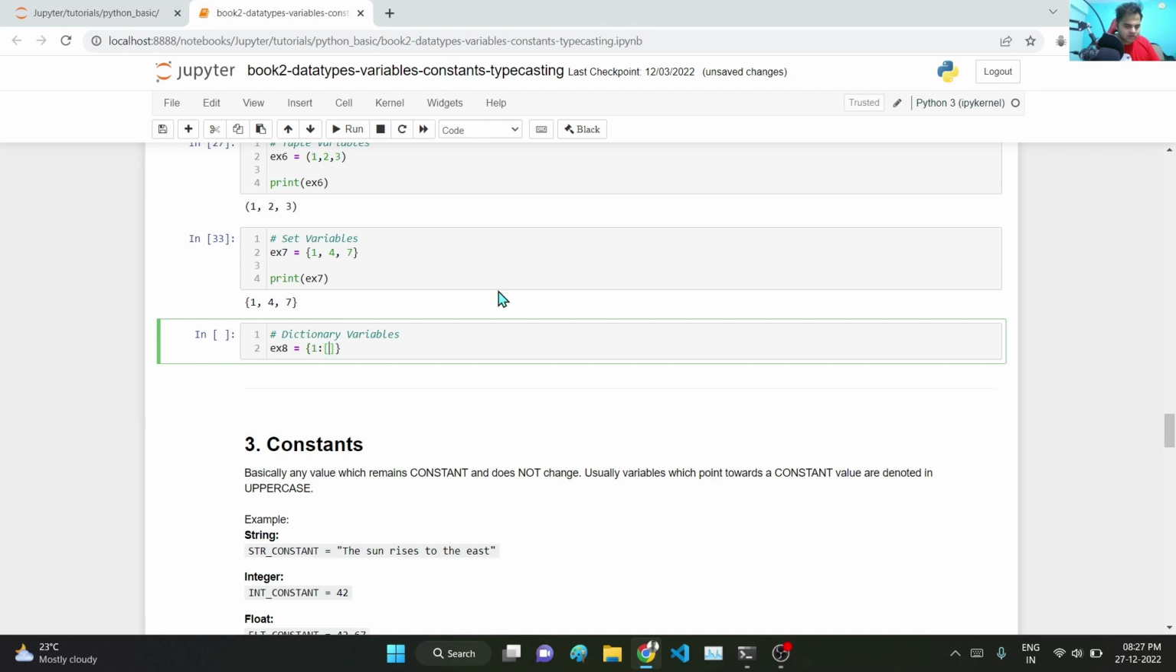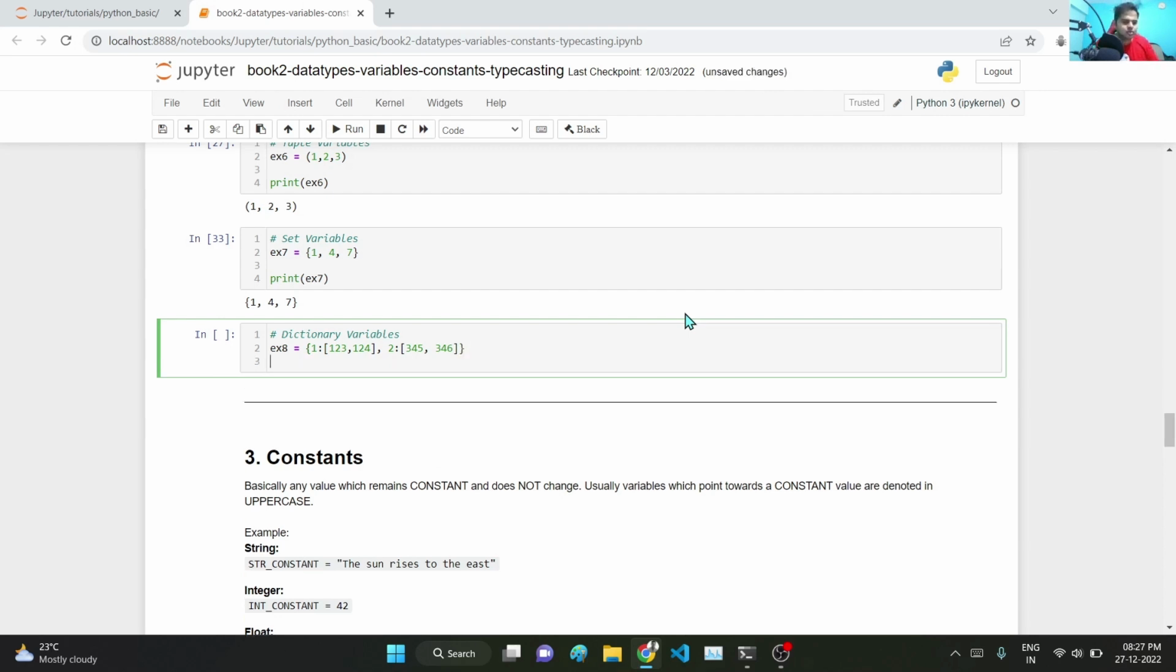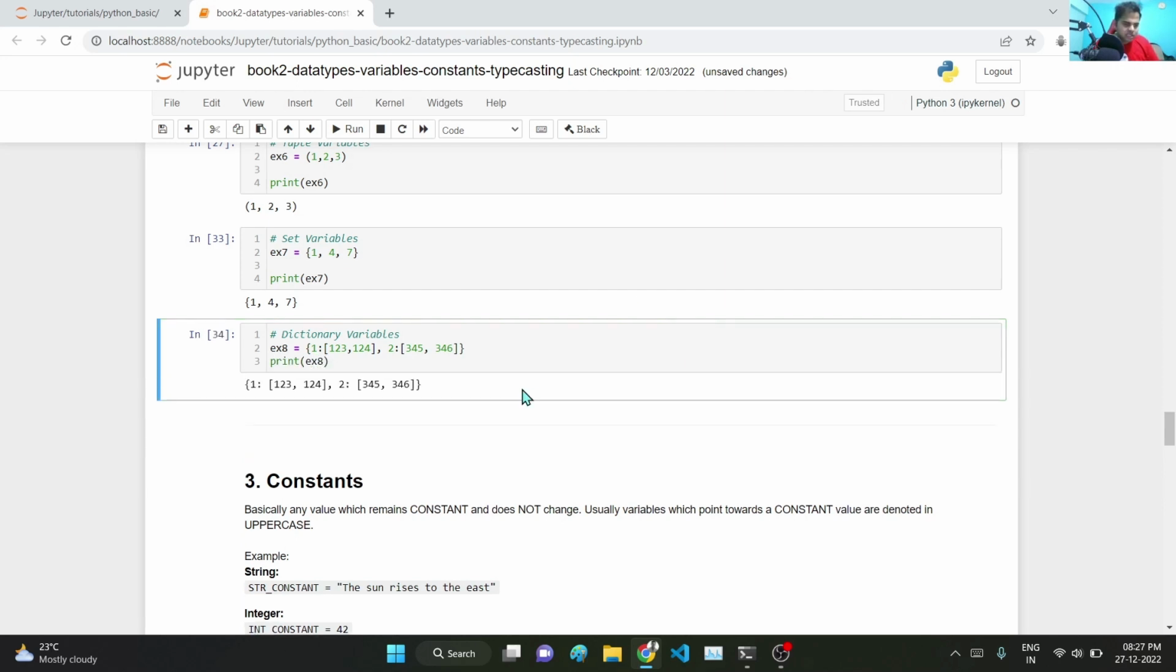And then dictionary, ex8, and let's say 1 and the list 1 2 3, 1 2 4. So 1 is the key and this list is the value, and then 2 will be, let's say, 3 4 5, 3 4 6. So this is the first key-value pair, this is the second key-value pair. Key-value pairs can be of any number, 1 2 3 4 5, depending upon how you want to use that dictionary. And then print ex8, execute it, and it is giving us the dictionary, the value which is stored inside this variable.